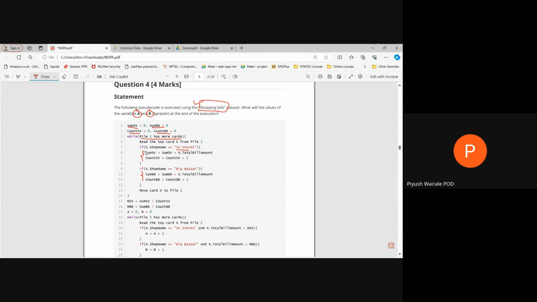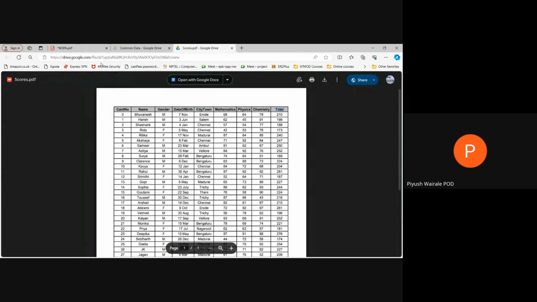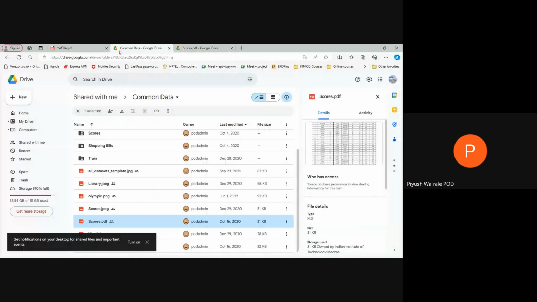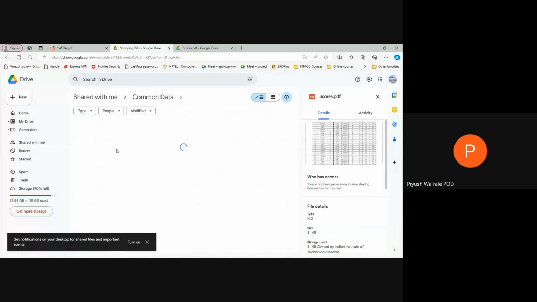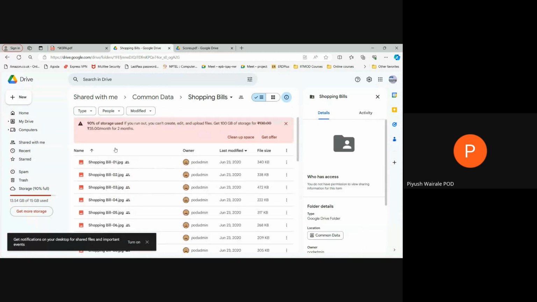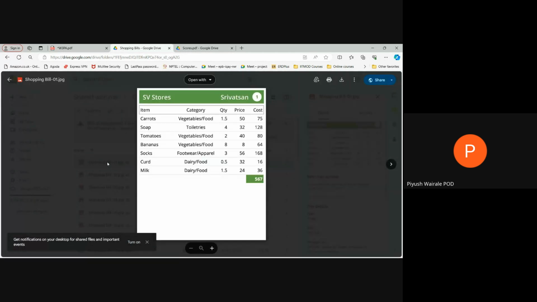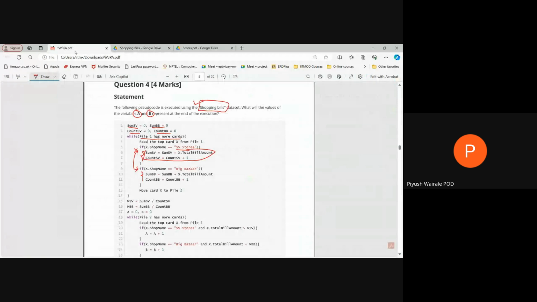So what will this represent? If the shop name is SV store, so if this is true, then I will execute this one. If the shop name is not SV store, then I will skip this particular block and go to the next if block, right? So if you go through the shopping data set, my first card is SV store, right? So this condition is satisfied. Then I am going to store X dot total bill amount.